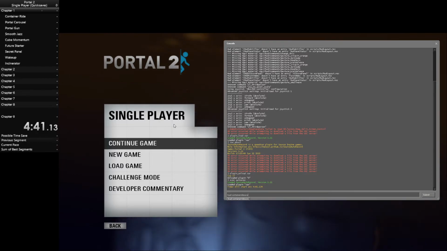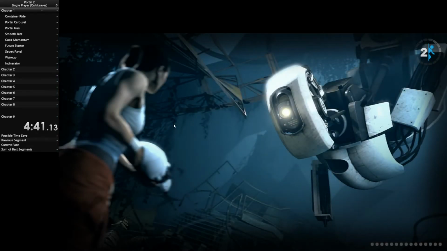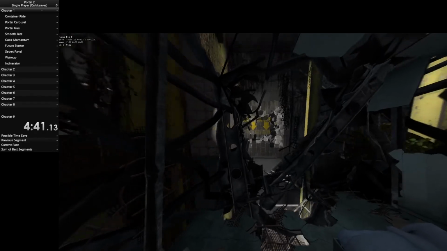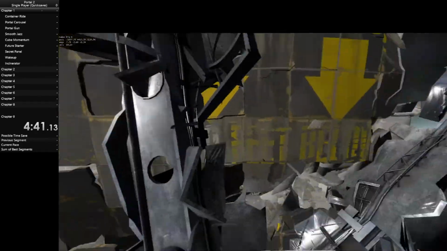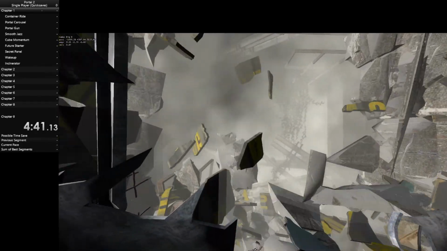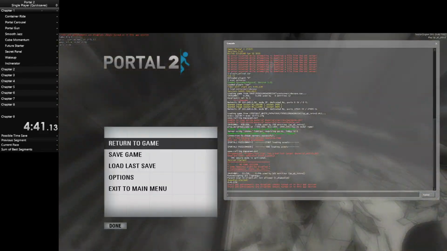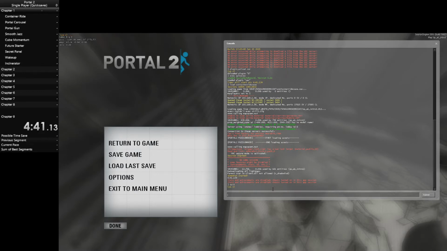To start your run, you just do load container ride save. If we did everything correct, the timer will not start until our crosshair appears. So let's see here. Did not start. Interesting. Give me just a second.